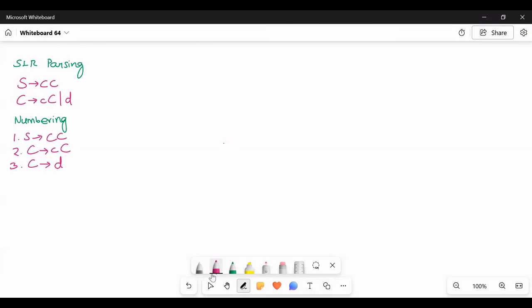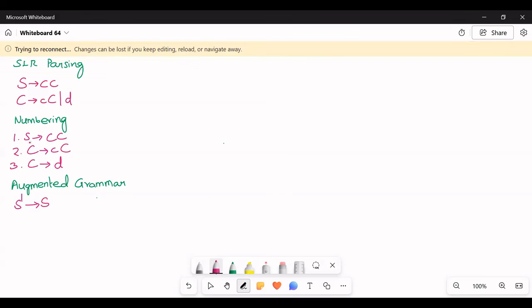Then the second step is the augmented grammar. To write the augmented grammar, for this non-terminal S, we need to introduce a new non-terminal S prime or S dash. Then this non-terminal S dash tends to the start symbol of the grammar. Suppose C is the start symbol of the grammar, we need to write C dash tends to C. Here S is the start symbol of the grammar, so we need to write S dash tends to S. Then write all the remaining productions given in the grammar.